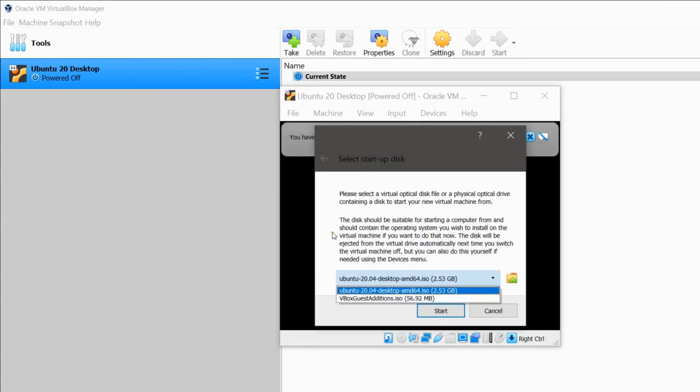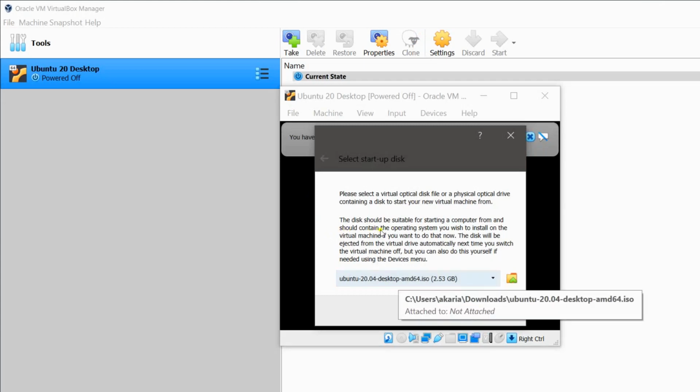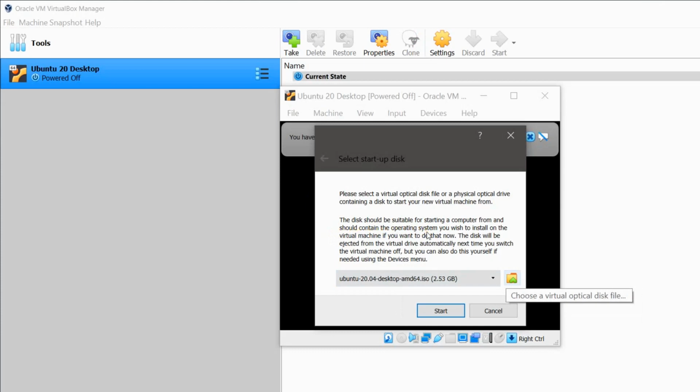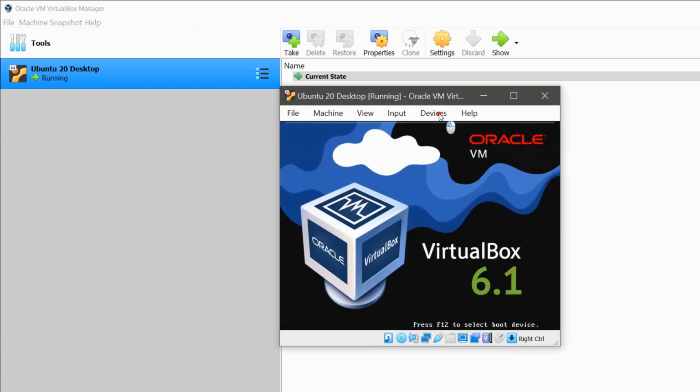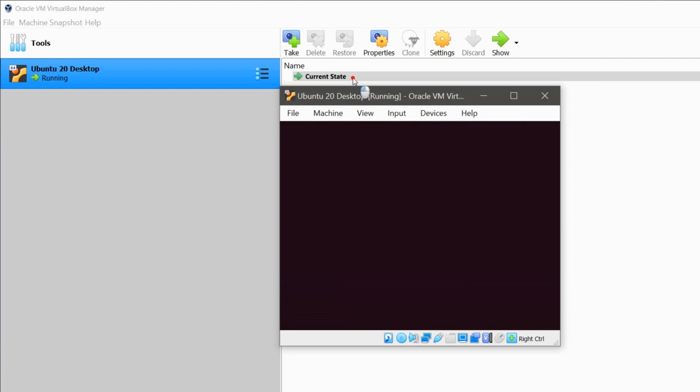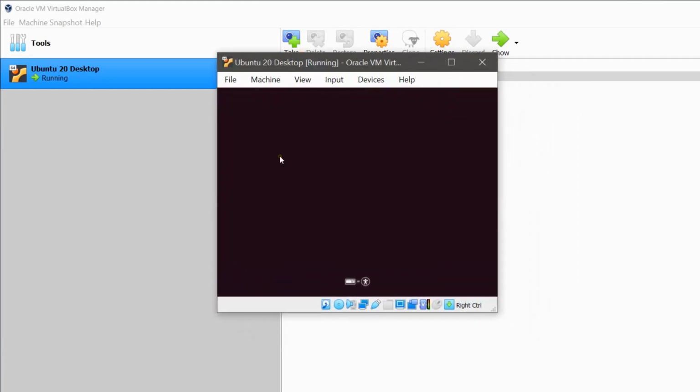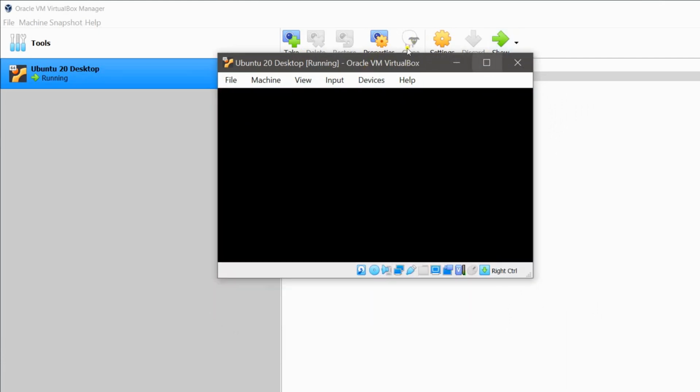Then we can choose the actual ISO image here. Okay, now if you don't get the choice to choose the ISO image here, don't worry. You simply go to the folder icon here on the right and follow the steps to choose the ISO image file. Once we've done that, we click on Start. Then the installation process will now start. Okay, we just saw the BIOS for the virtual machine, so we're just waiting for that to load up. And I will maximize this window as we continue.